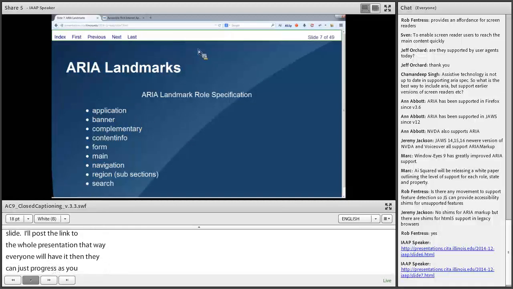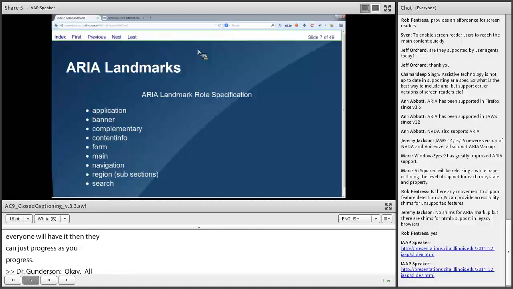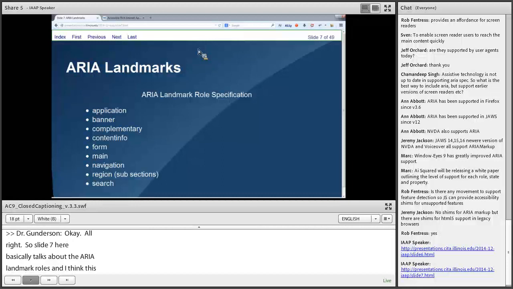All right. So slide 7 here basically talks about the ARIA landmark roles. And I think this is the easiest introduction to starting to use ARIA. Like I said earlier, ARIA has kind of two parts to it. They have landmarks, which are basically ways to indicate the sections of a web page, and then ARIA widget roles, which are related to customized widgets that aren't represented in standard HTML.